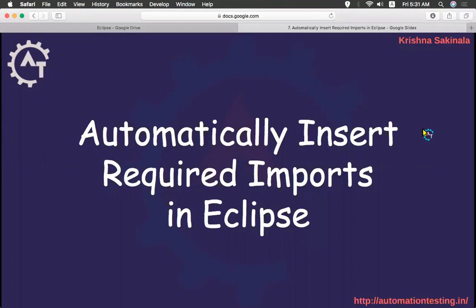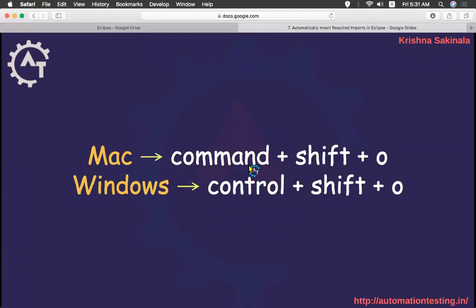For that, on the Mac, you need to use Command Shift O. If it is Windows, Control Shift O. Okay, this is the shortcut: Command Shift O and Control Shift O in Windows. So let's go to Eclipse.